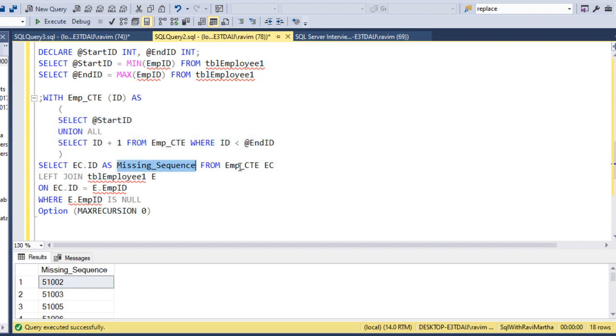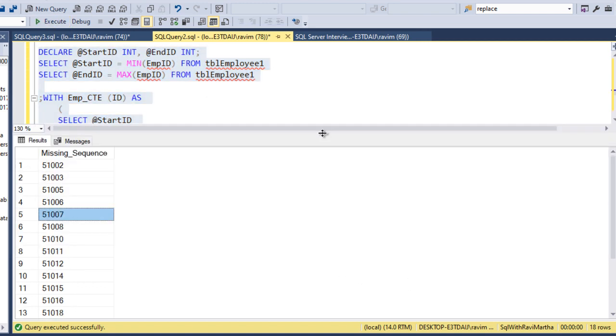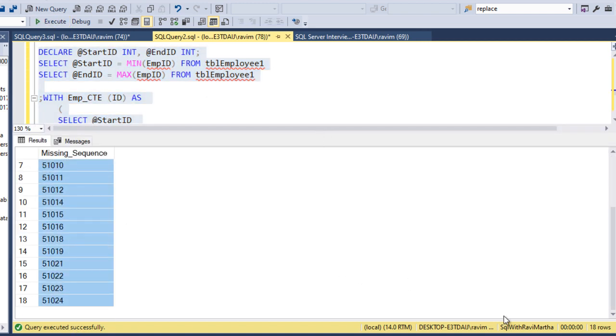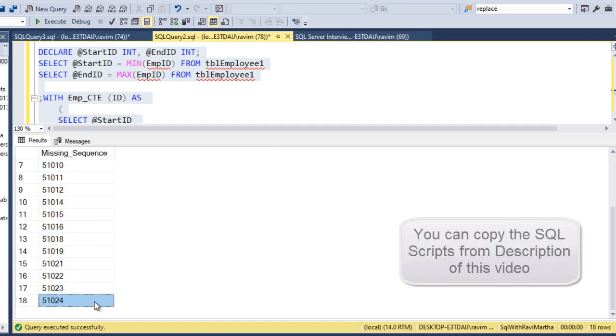Similarly, we are doing the same left join. This holds all the values, and we are doing a left join on the employee ID, and trying to fetch all the skipped values from the table. So let me fire this query again and see. This is the output which we got, and this is what was asked in the question.